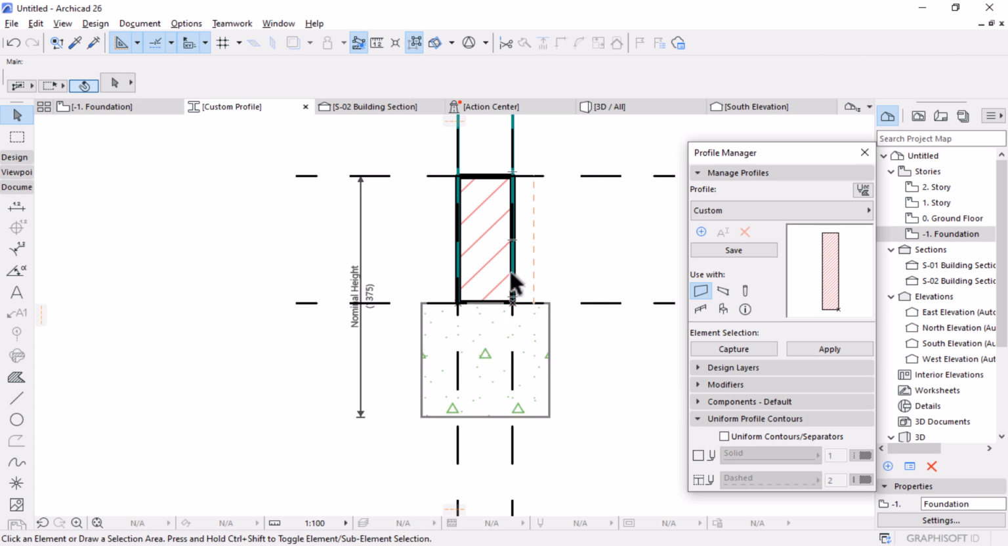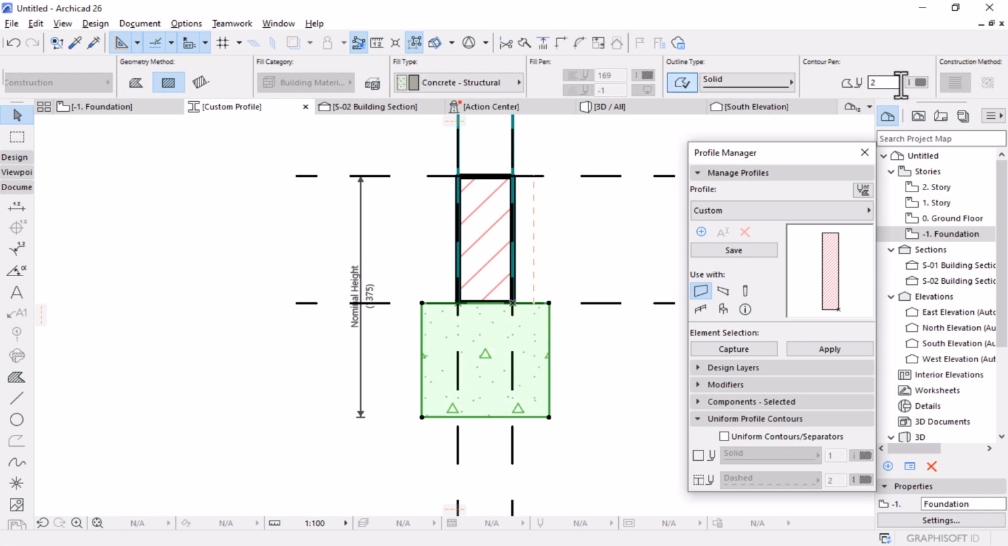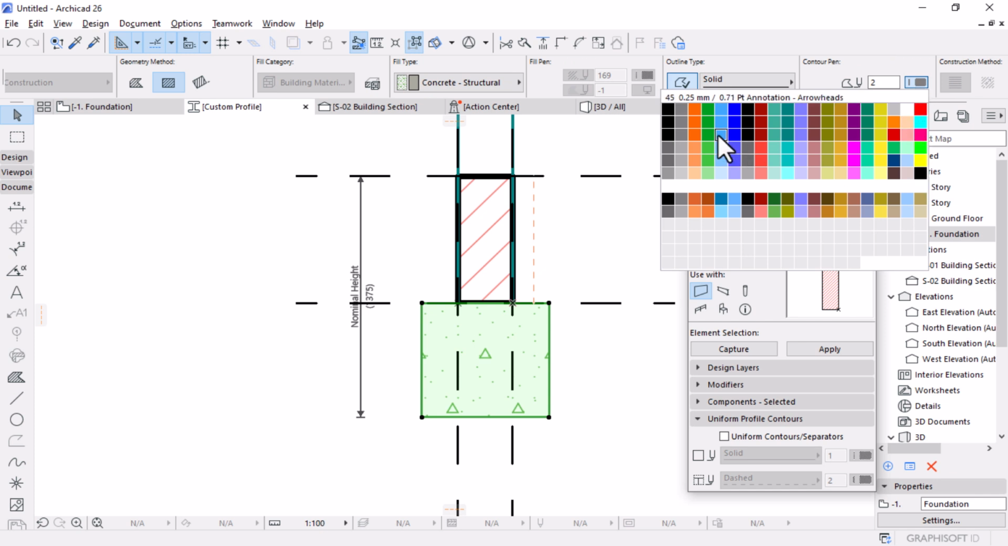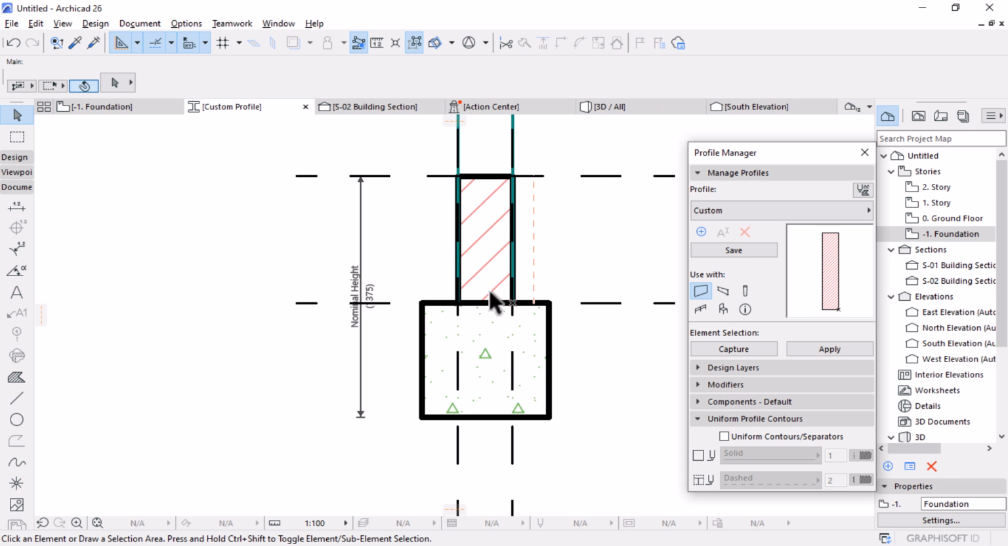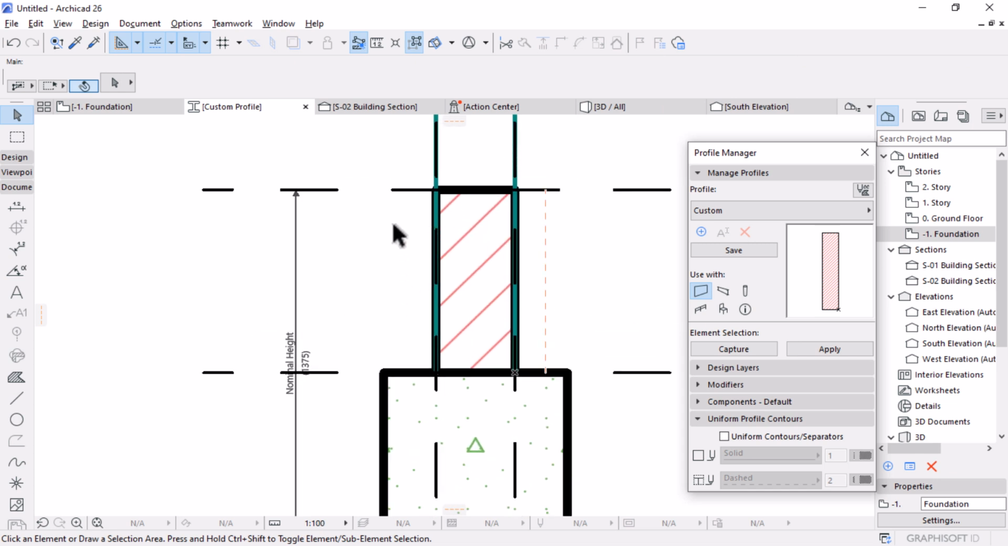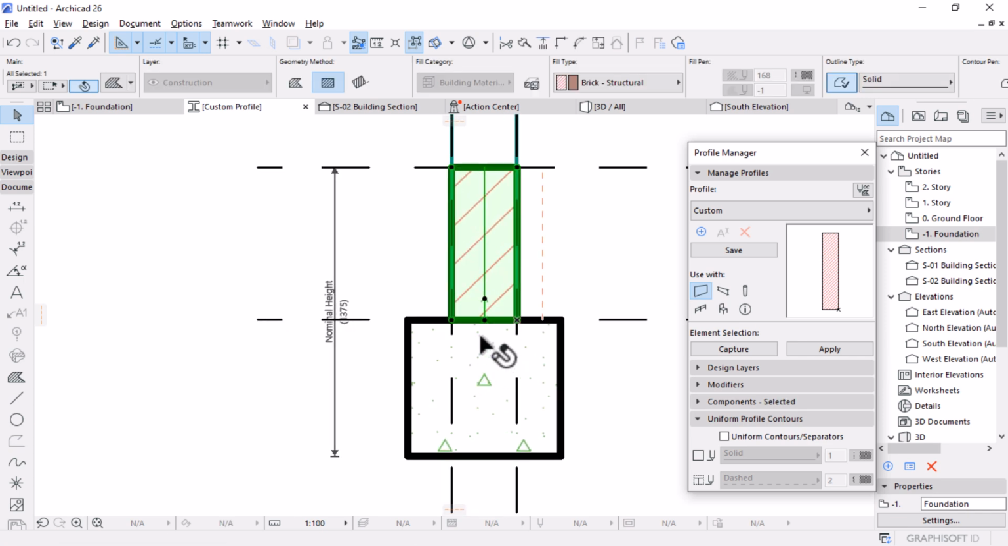As it is now, it's not the way I want. I want it to be at least as thick as my wall. So I'll select that and make the outline contour pen 3.5 millimeters. There we go, it looks perfect. And then I have some skins on this. This could also be concrete. Let me have this as concrete as well.